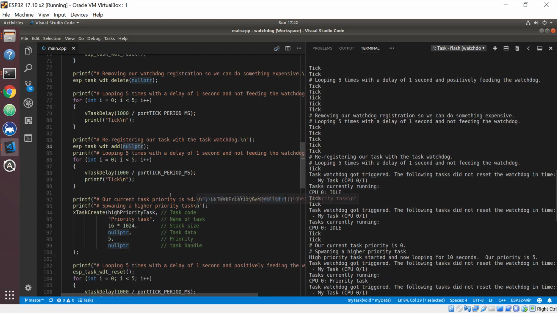Great. Now, let's talk about getting starved. Here in our story, I'm spawning a higher priority task. It's a non-blocking task, but it's a task which continues to loop, and the task executes at a higher priority.